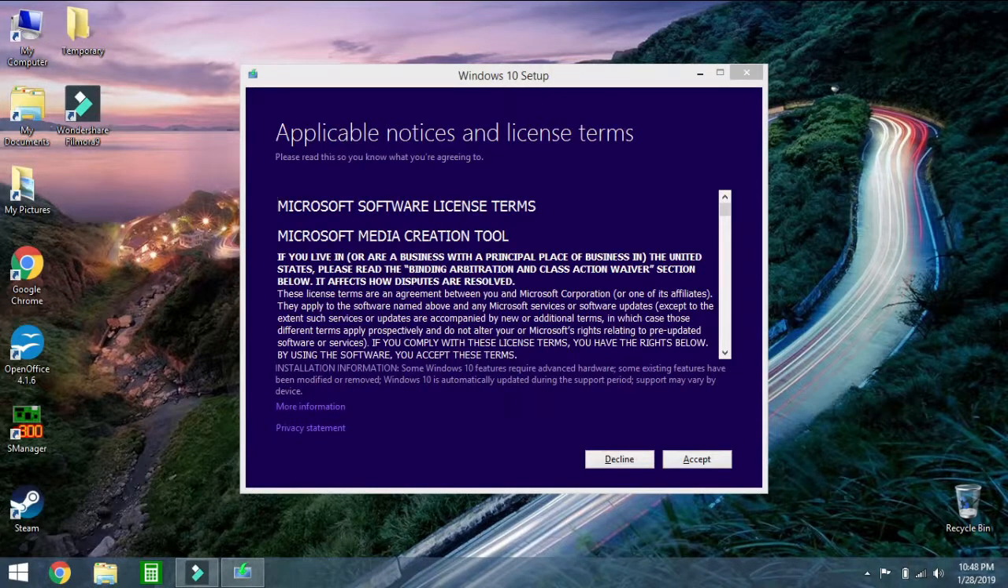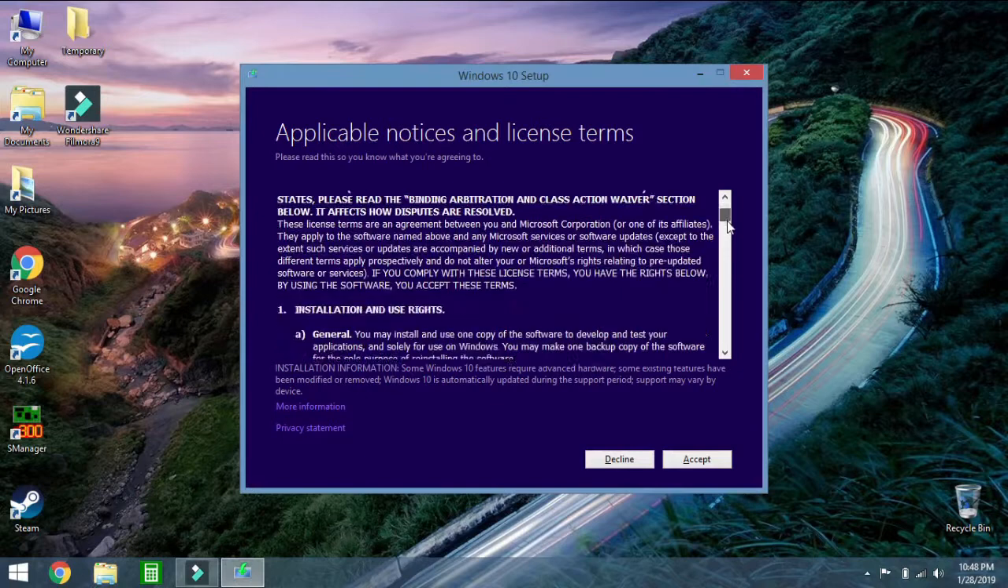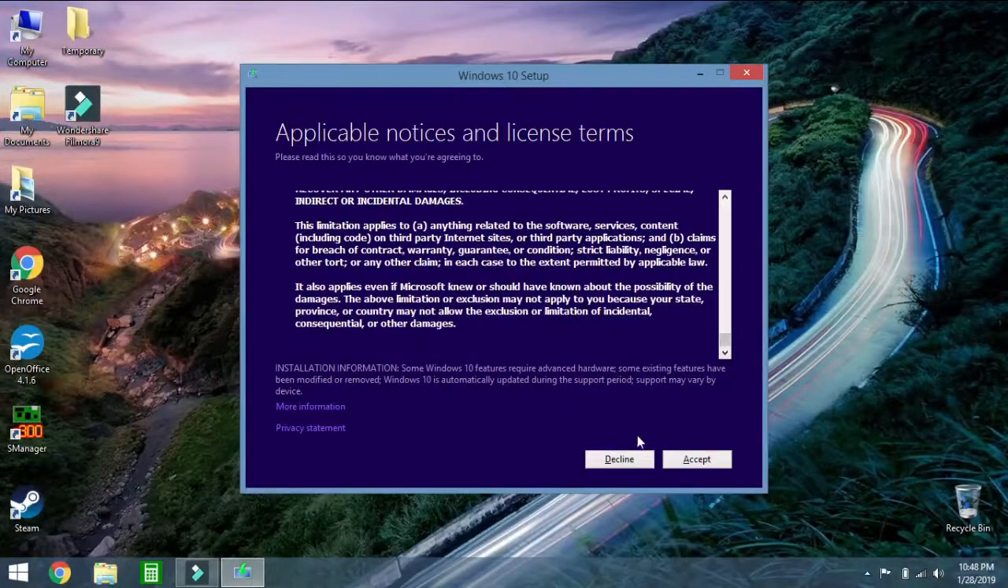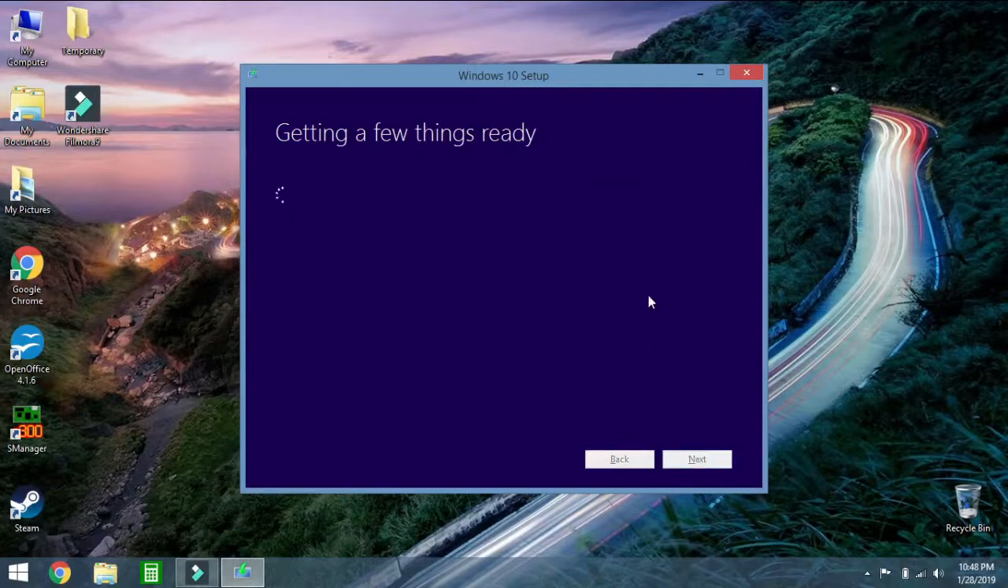So these are the basic terms. You're not going to need to read through those, just go ahead and click accept.